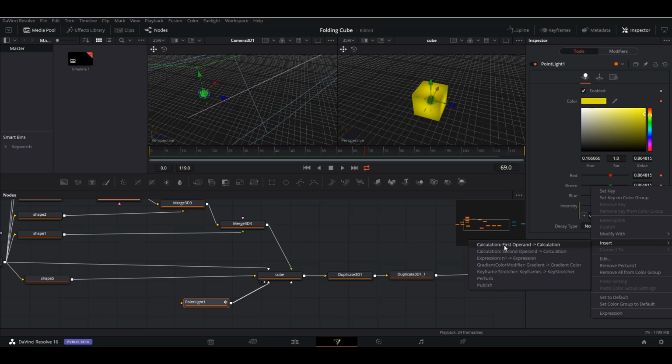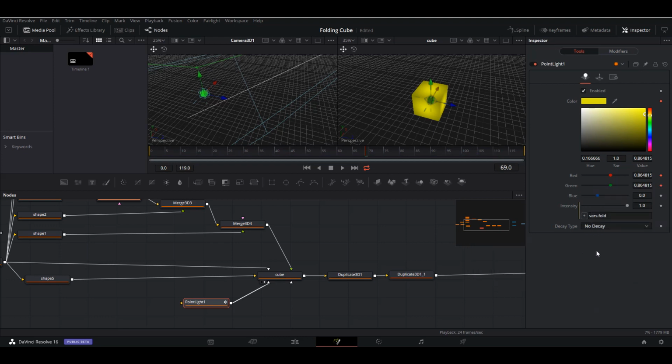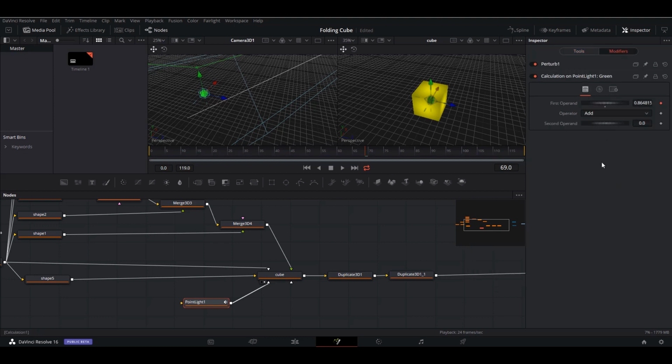So I'm going to choose calculate first operand, and let's see, if we choose it and we go to the modifier tab, we can see that we have the perturb already there, but we also got a calculate on point light green value, which is this operand thing that we chose. And in the first operand, we have the perturb linked to it.